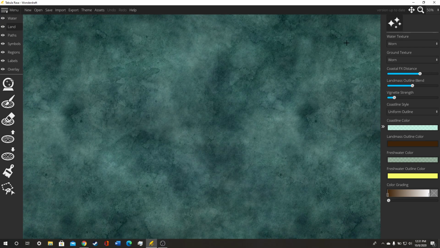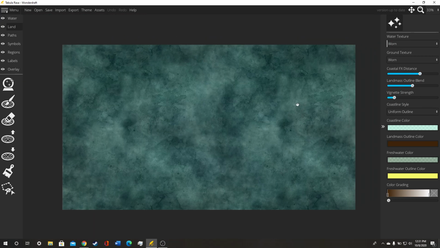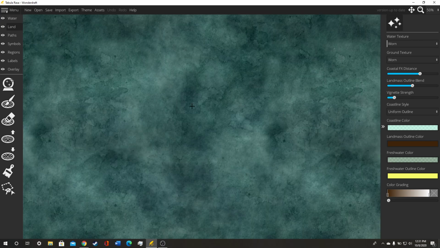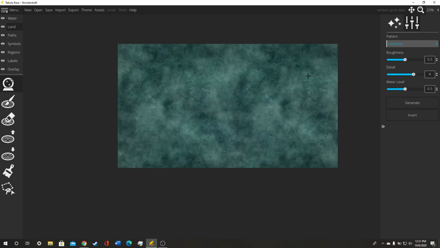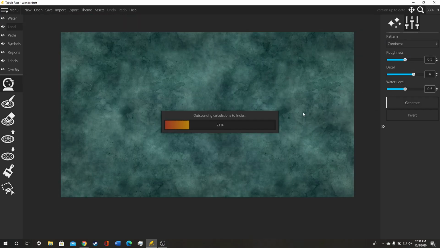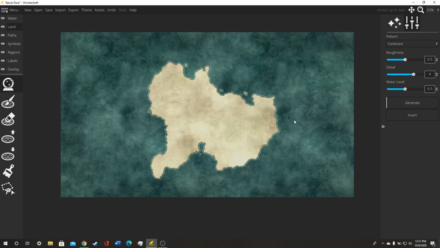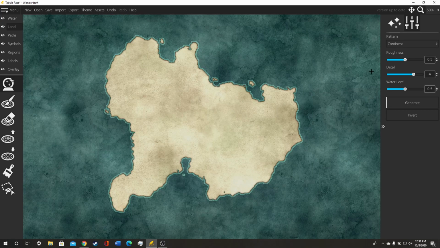What I kind of like to do is just let the Wonderdraft take over for a second and just generate its own continent for me. Now if I want to use the continent pattern, we will use that. And we'll make something like this. Now I can change around whatever I want with this generation, and I kind of like this, but it's not quite to what I want.